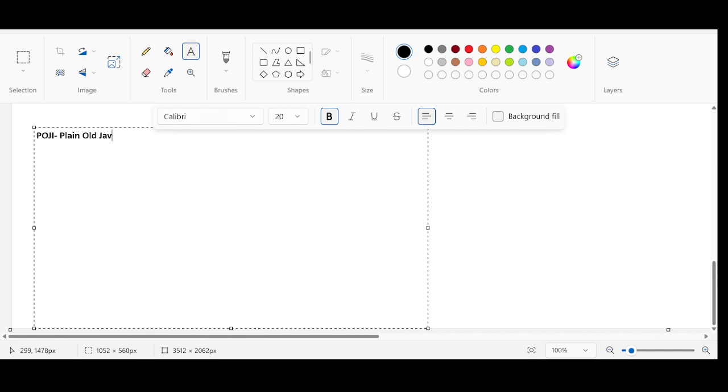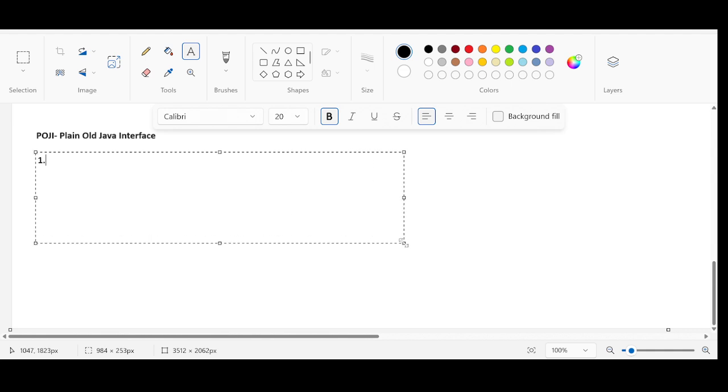Plain old Java interface. Just like the POJO class, right? This interface is not going to depend on external libraries. I can simply write it, just like an ordinary interface.